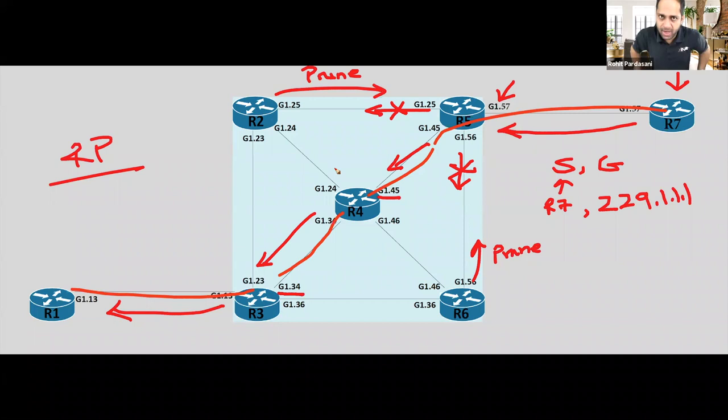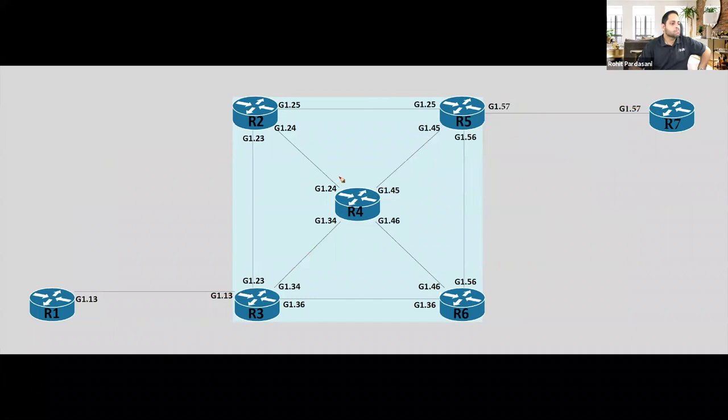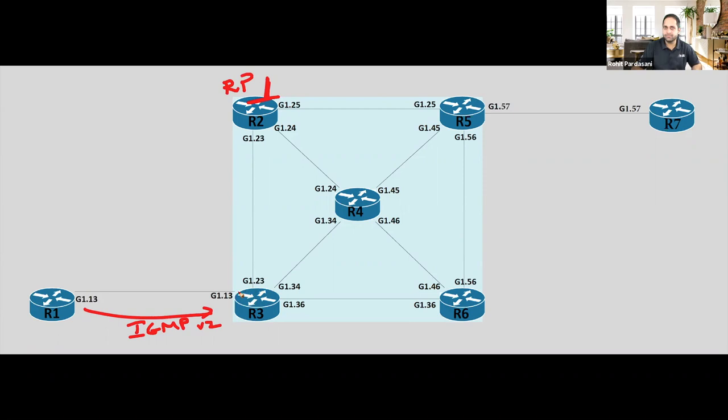So what's going to happen with sparse mode is, let's say R2 is the rendezvous point, R2's maybe loopback is the rendezvous point. So when an IGMP message comes here, this is IGMP, let's say version 2, we don't use version 1. When R3 registers a client, PIM begins. Now earlier R3 was flooding. Flooding what? Star comma G to find the server.